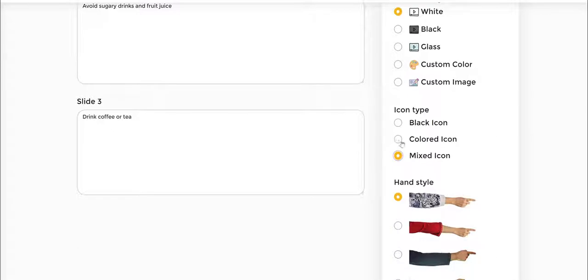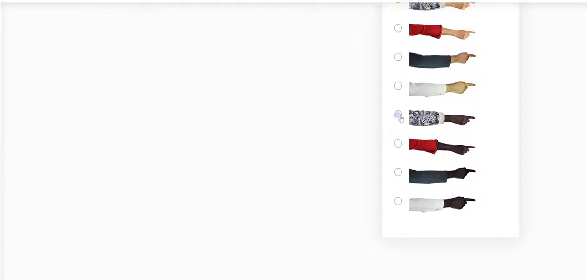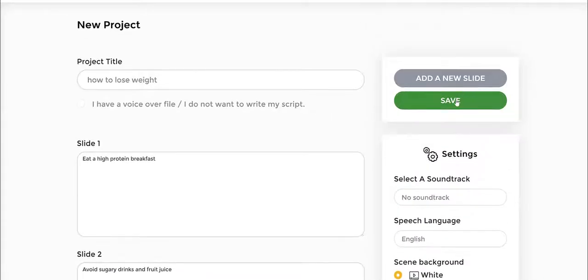Okay, again, you can mix and match. Once you create the project, you can do anything you want to do, right? So for instance, if I put color icon, and I want to do that, I can do that as well. So I can pick the hand style. So let's say I want to pick this hand style. Okay, then I go click save.